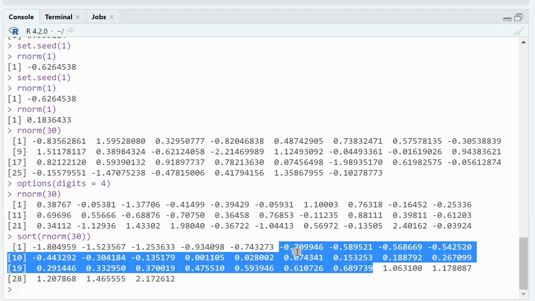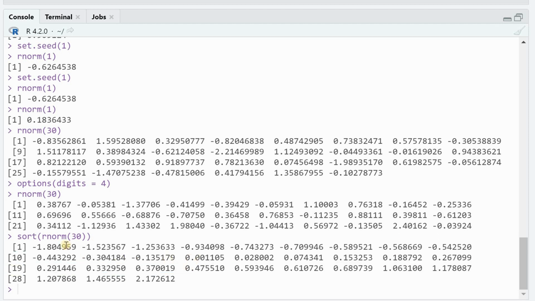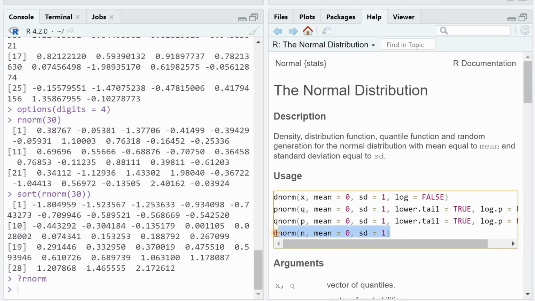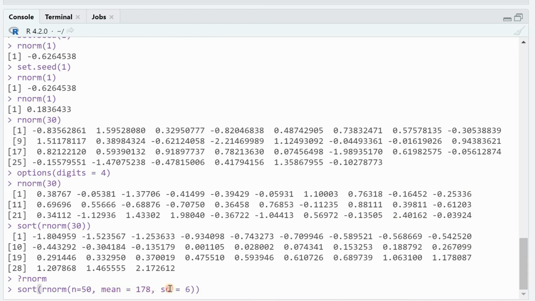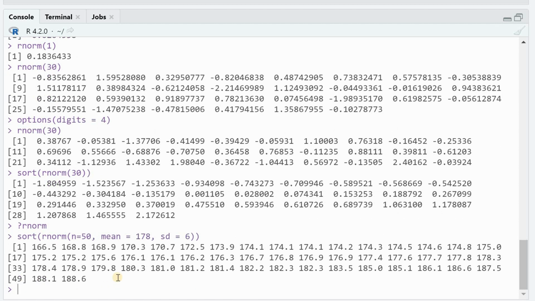Roughly half of the values should be within this range of plus minus 0.69. And that's because the numbers follow the normal distribution. And by default, in rnorm, the mean is set to 0 with a standard deviation of 1. You can, of course, change the mean and the standard deviation. For example, here I simulate 50 male heights with a mean of 1.78 meters and a standard deviation of 6 centimeters. And you can see that it's really rare to get above 2 meters in height.